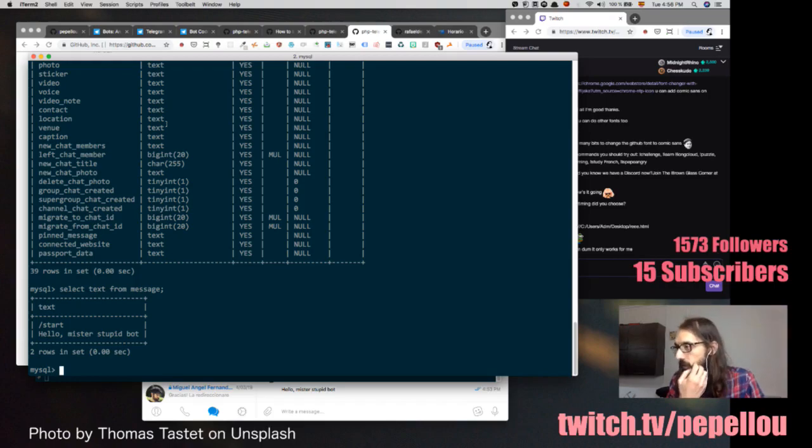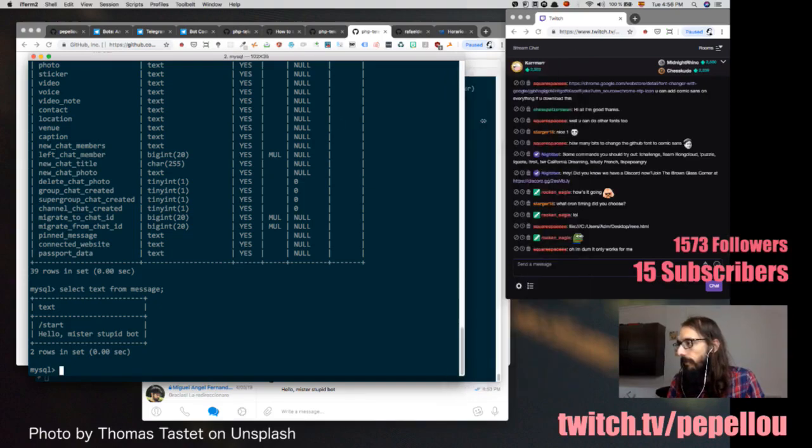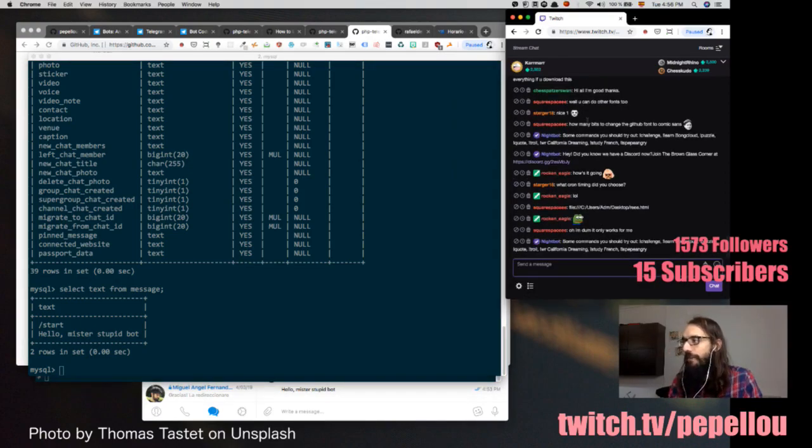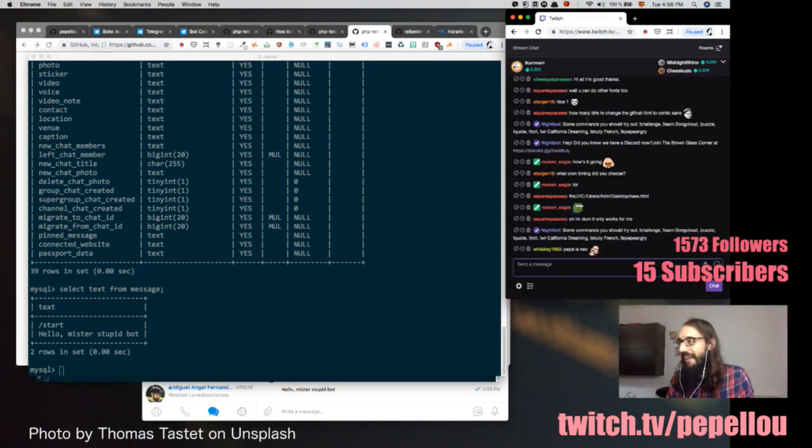We had two messages, the slash start and the hello Mr. Stupid Bot message. Cool. Thanks for the root, Squarespacey. Pepe's nail.